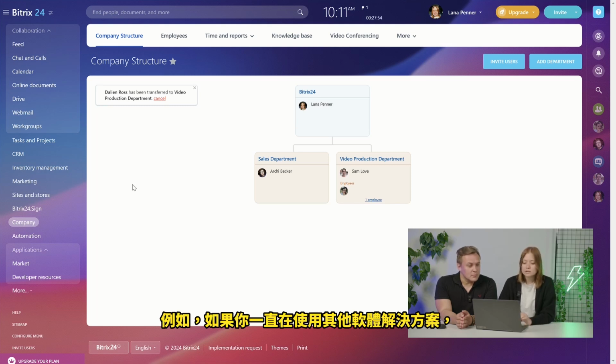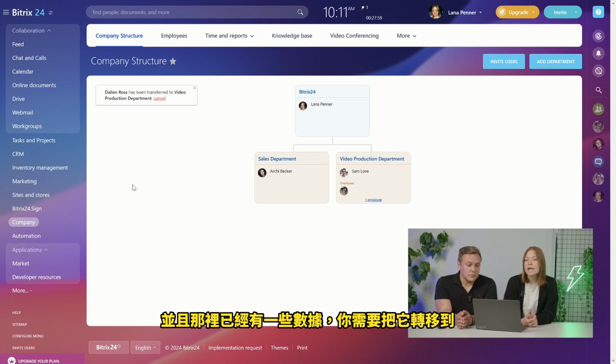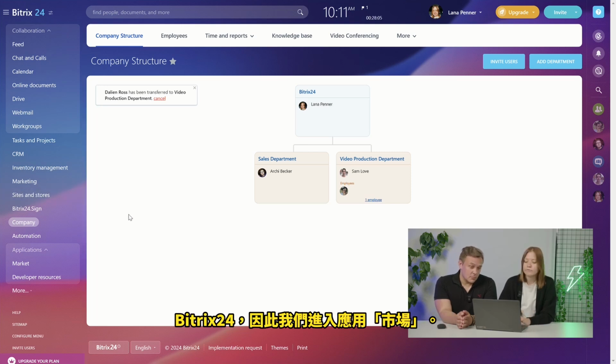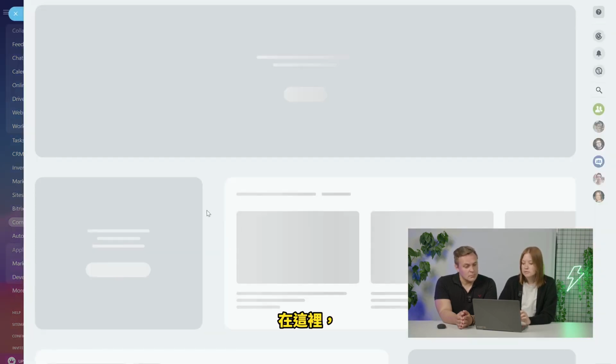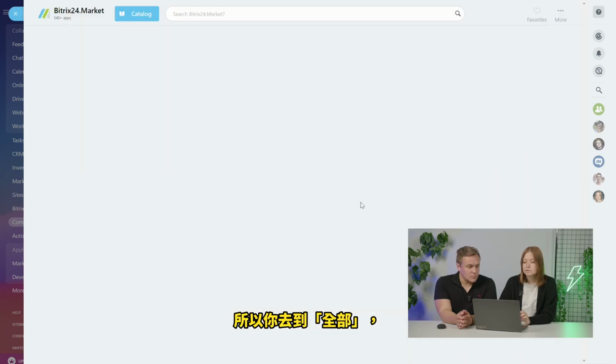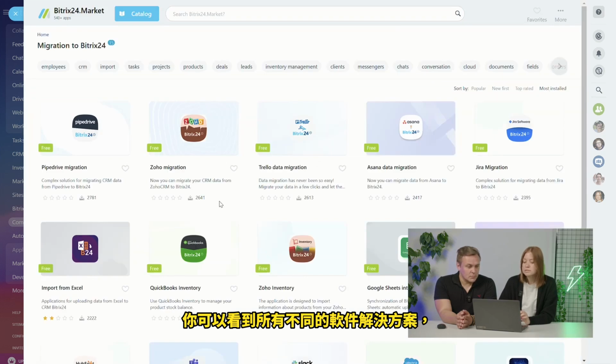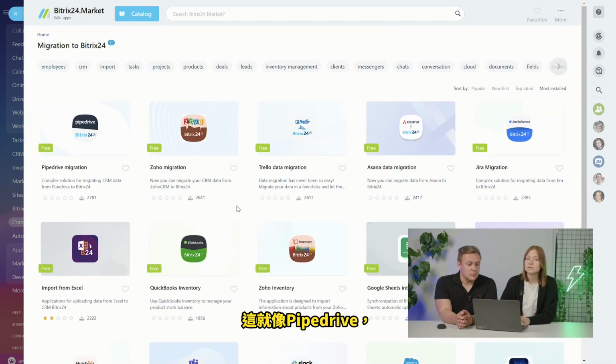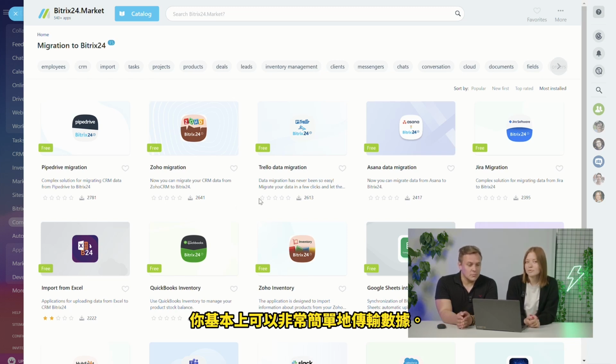And then, for example, if you have been using some other software solution and you already have some data there, you need to transfer it to Bitrix24, right? So for this, we go to the applications market, and here you can see the section migration to Bitrix24. So you go to all, and you can see all the different software solutions, commonly used ones like Pipedrive, Asana, Jira, Zoho, and you just download and install it. And yeah, you can basically transfer the data, pretty simple.